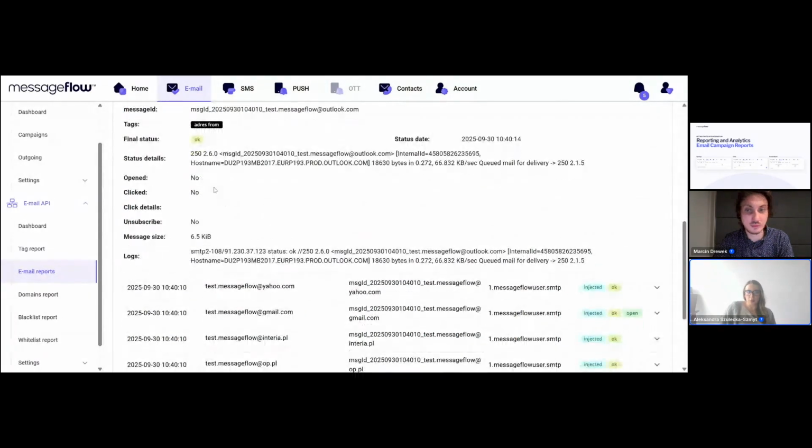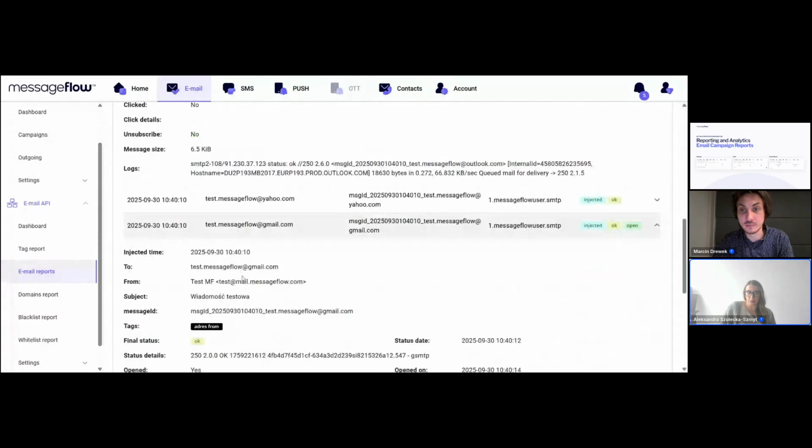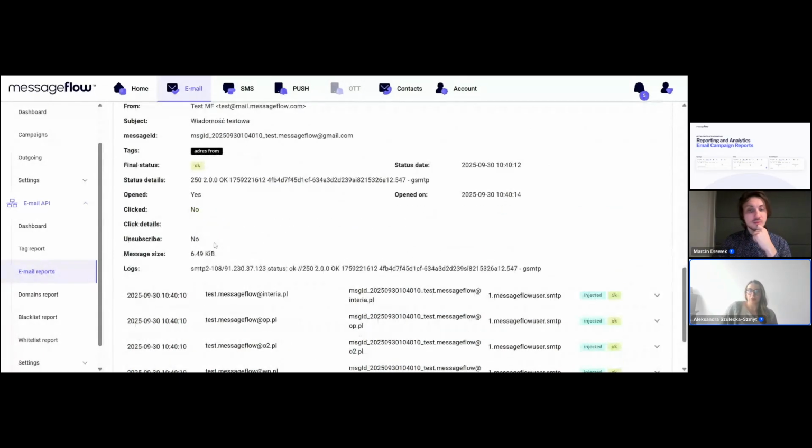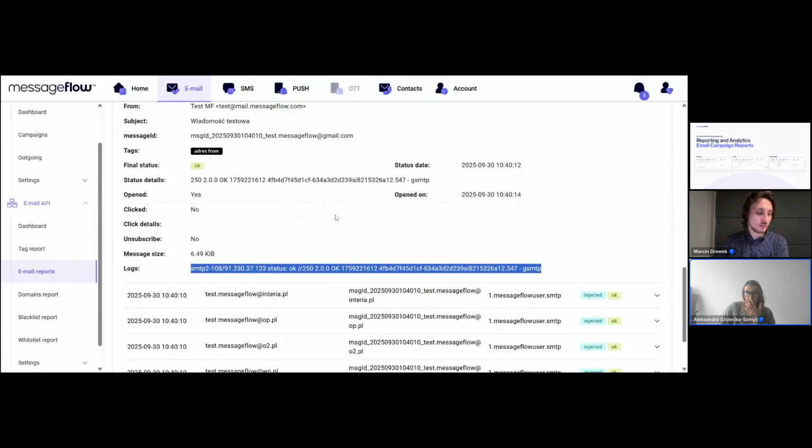If the recipient opened an email, then we are going to be able to see also the date and time of the opening. And if the recipient clicked on a link inside the email content, then we will also have clicked marked as yes, and the date and time of the click. If our recipient unsubscribed from the mailing, we will also have the information about this specific action, with a date and time, the message size, and the full log of an email.